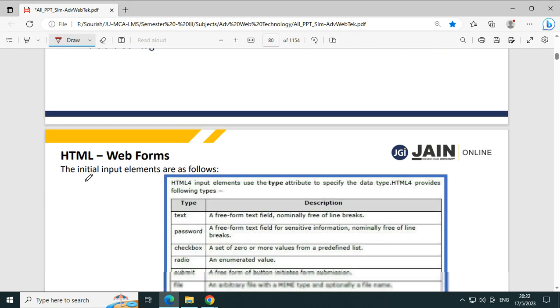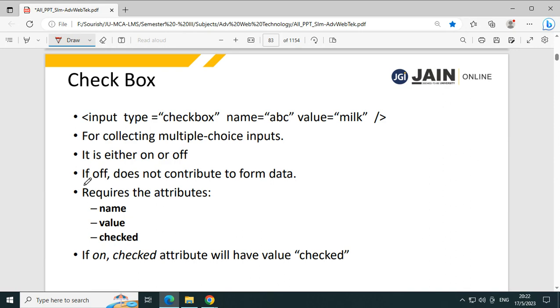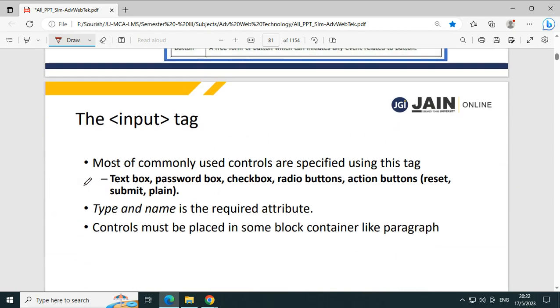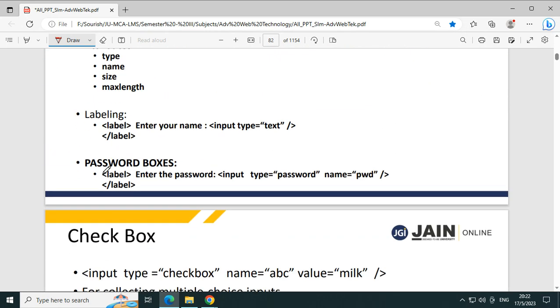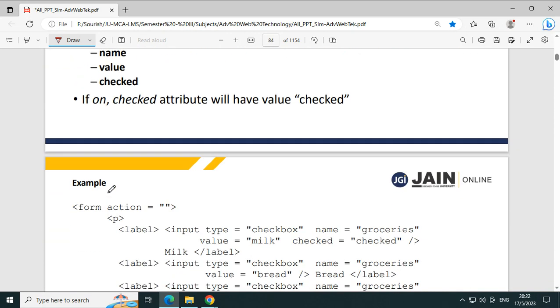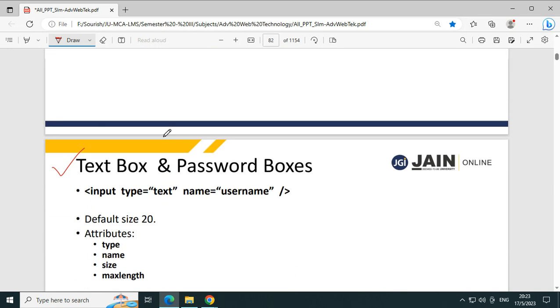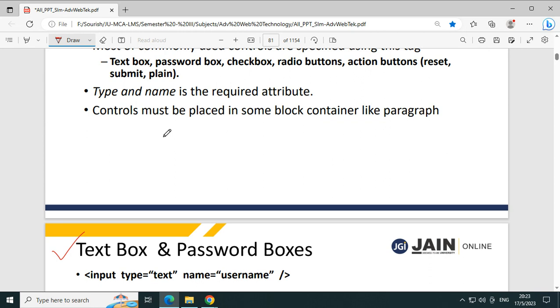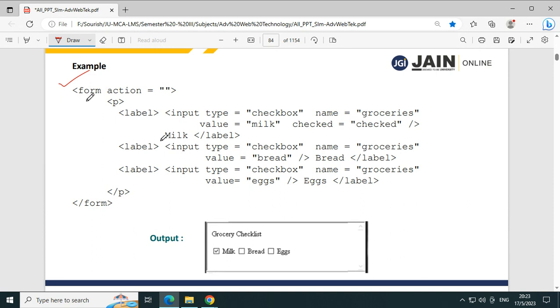Form tag is repeating here. Then it is better to learn something of input tag like text box, checkbox, radio button and selection, right? See here, this example you may give, if they ask that question, describe the different parts of HTML form tag, then for example you can give this thing.